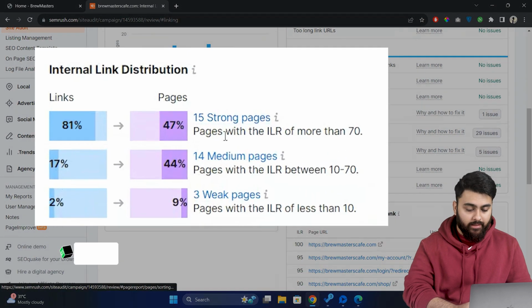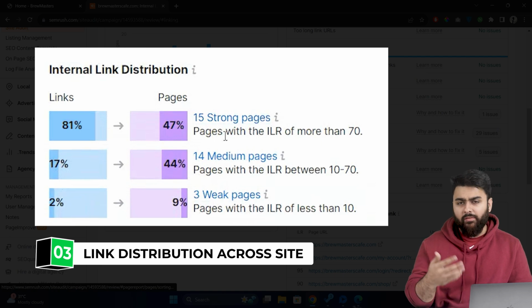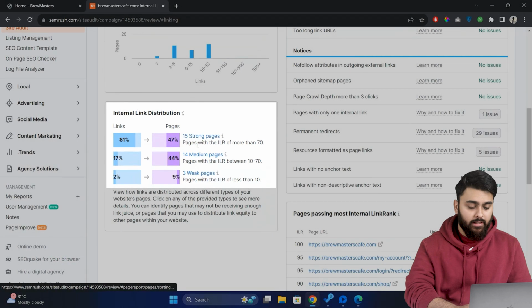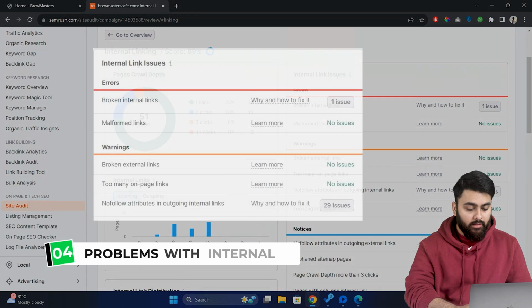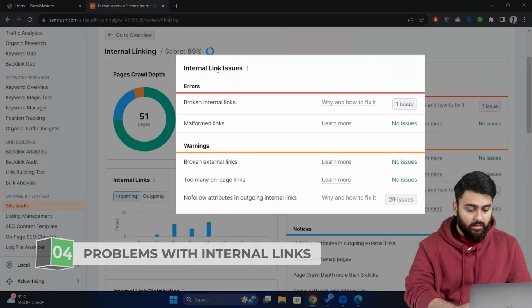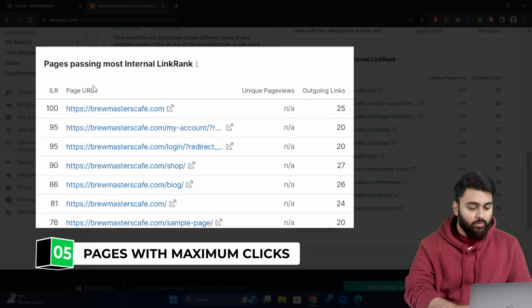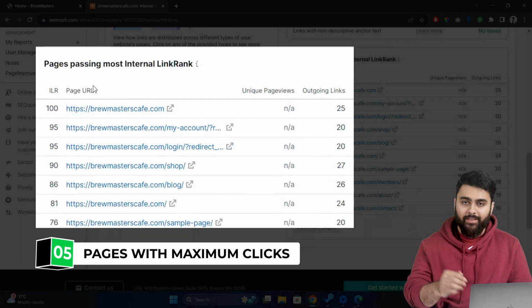Now, internal link distribution indicates how well link equity is distributed across your site, and we ideally want it to be balanced across our site. Internal link issues shows any problems that need to be fixed immediately. And this shows your strongest pages. So we can use this to distribute link equity effectively.